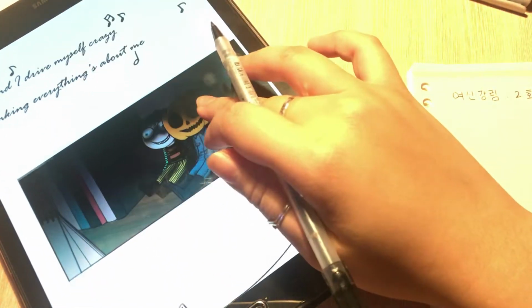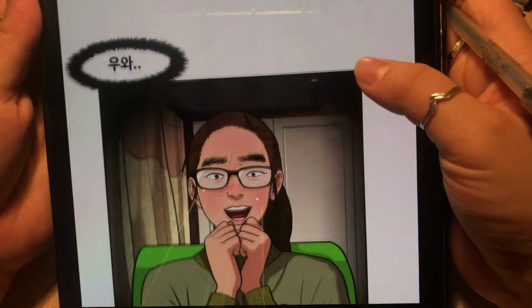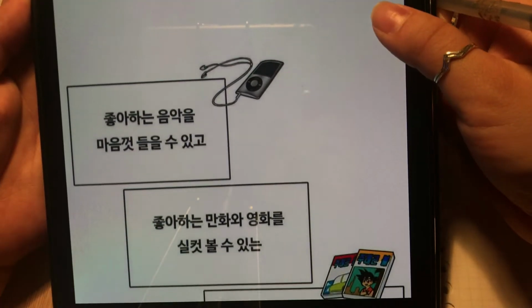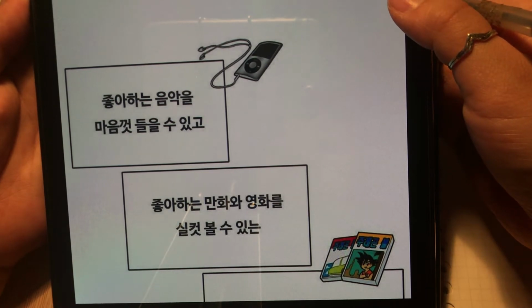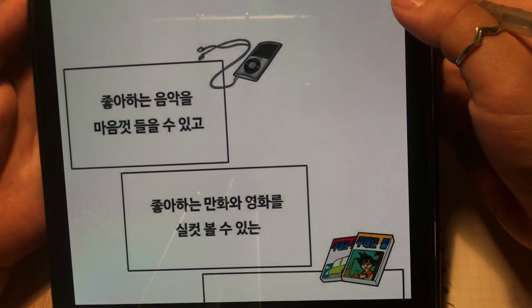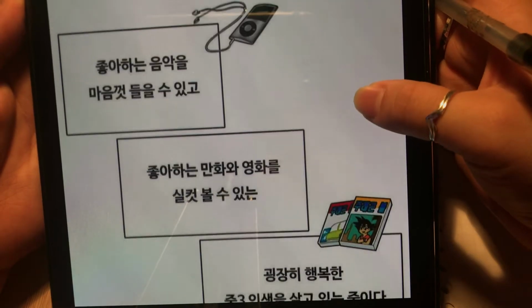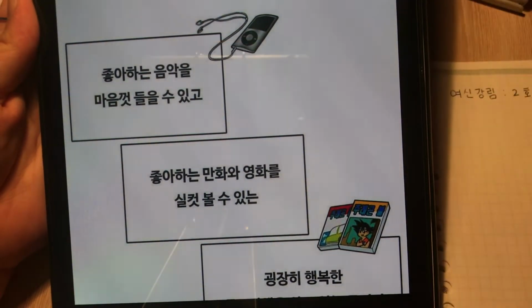Another tip is to read out loud and choose a webtoon that you've already read in the English version so that it will be easier to understand the context, the storyline, and what they're saying a bit more because you've already read it. So I've come across some words that I don't know.